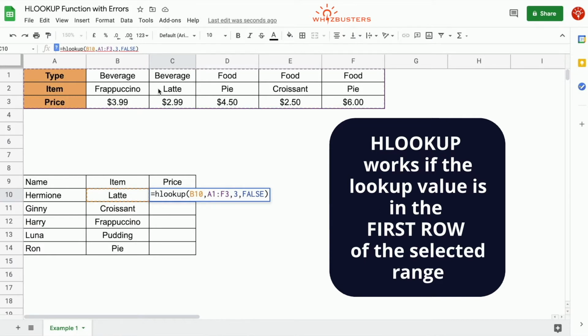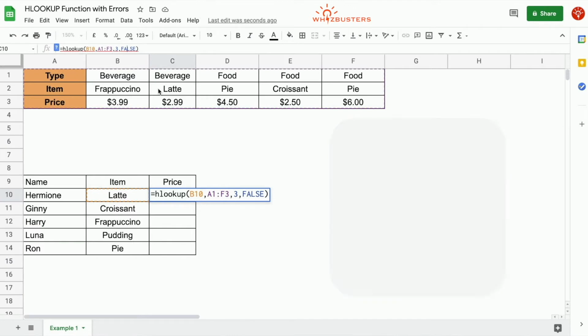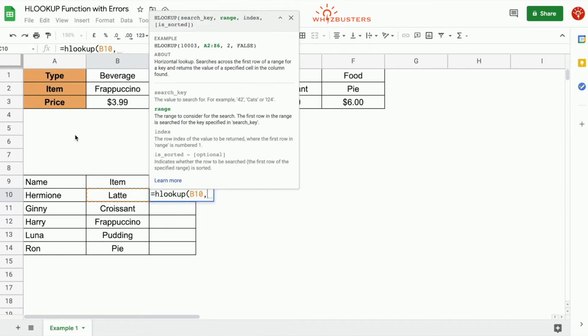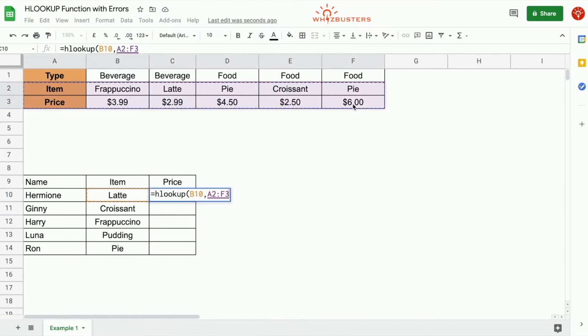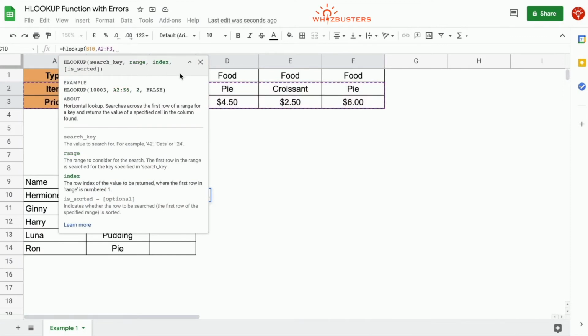So to fix this, we must change our formula to the range that includes the lookup value in the first row. So if we delete this and type in equal HLOOKUP, open parenthesis, recall our first parameter is what we want to look up, which is latte. The second parameter is where we want to look for it. So we are going to choose this range where latte is in the first row, which is the range A2 to F3.